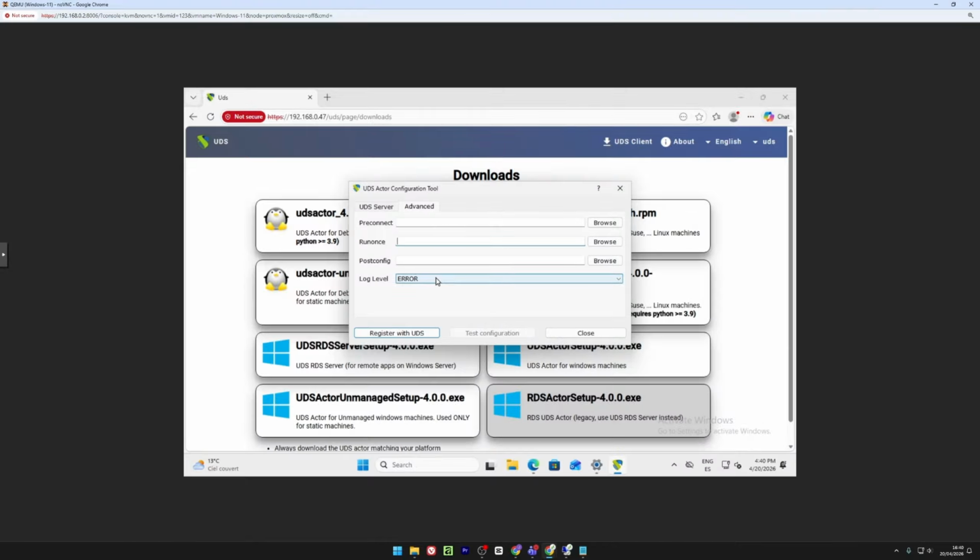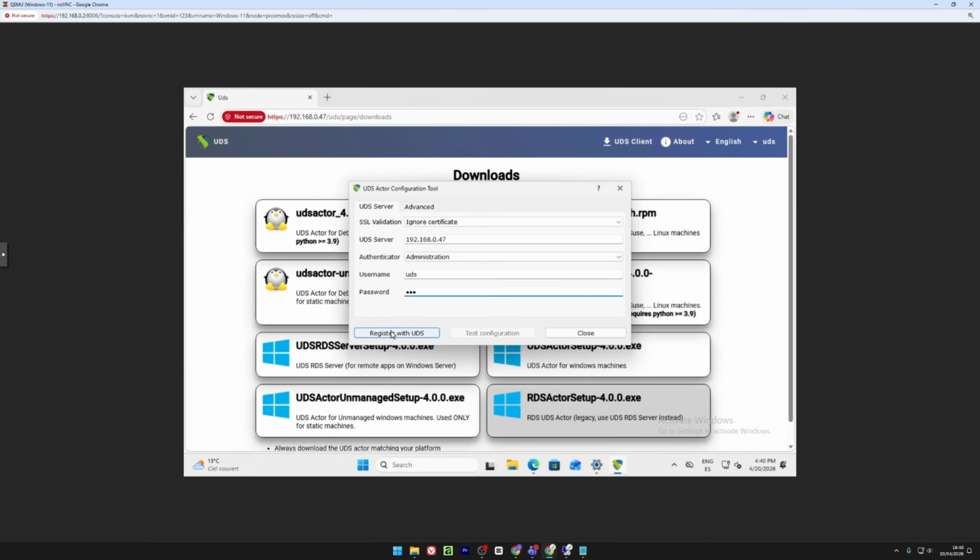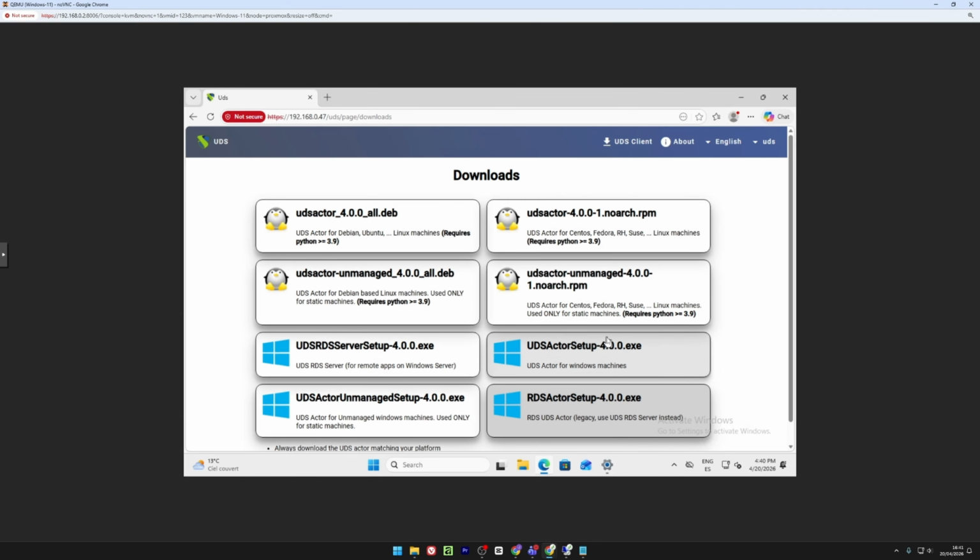Below that, as for the log level, it is the type of logging that will be shown in the UDS Actor log files. It can be set to debug, info, error, or fatal mode. The one that provides the most detailed information is debug. Perfect. Now that all of this has been explained, we will click on register with UDS, everything is completed, and we will verify it with test configuration, and everything is perfect. So we will click on OK, and in this way we have configured the UDS Actor. We can now click on close, we will close everything.